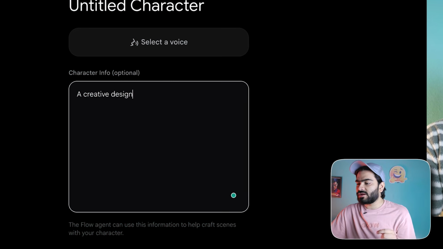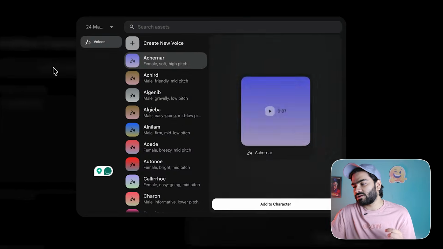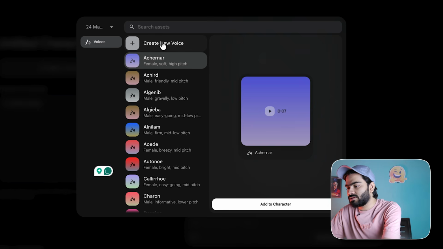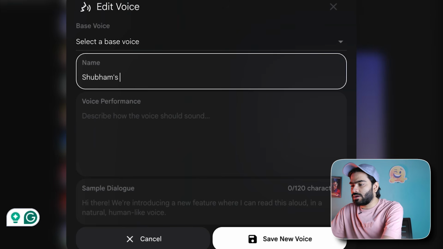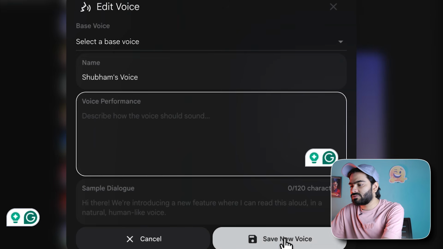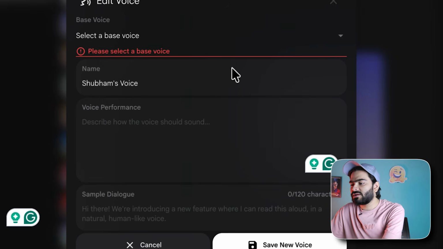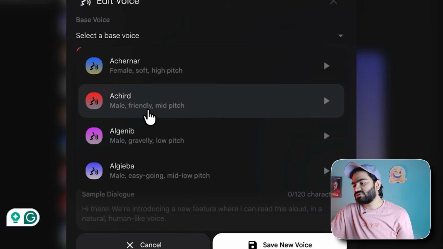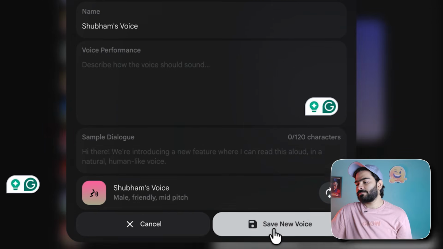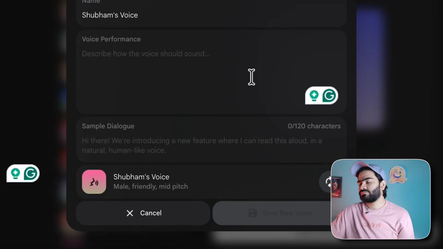Now we need to select the voice of our character. Here you need to select a base voice, so just click on custom voice. Now you can provide the name, like I'm providing my name, and you can also set the performance, then just click on save new voice. Here you need to select a base voice. Suppose I'm selecting this one, and just click on save new voice. It will use this voice and your photo as a model and create content around it.